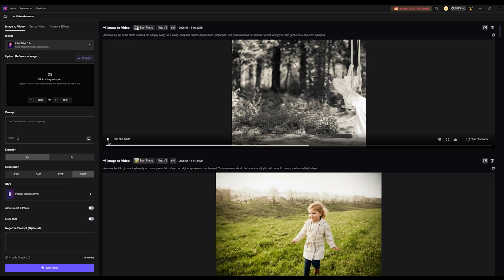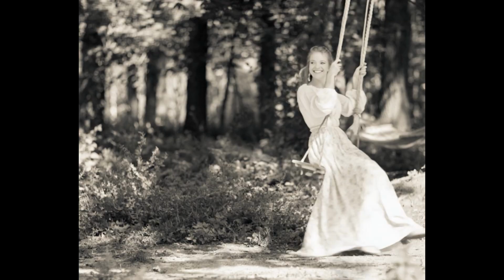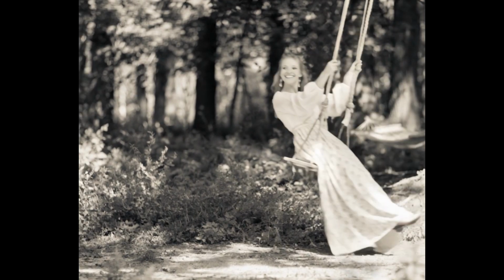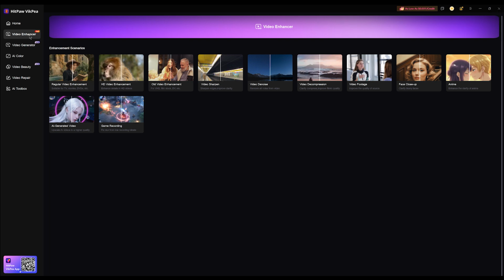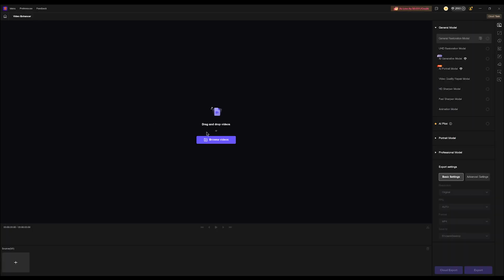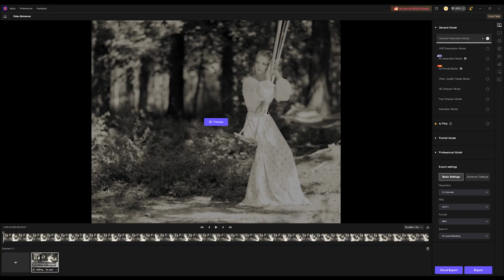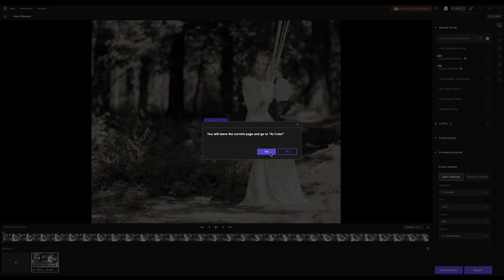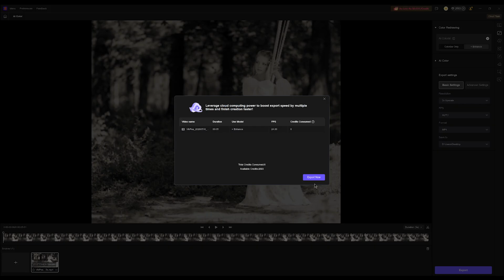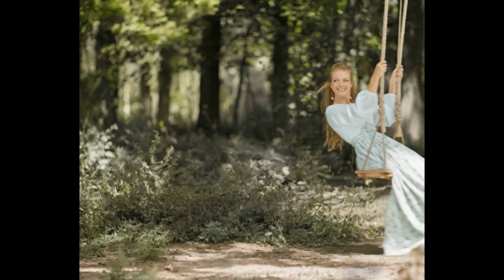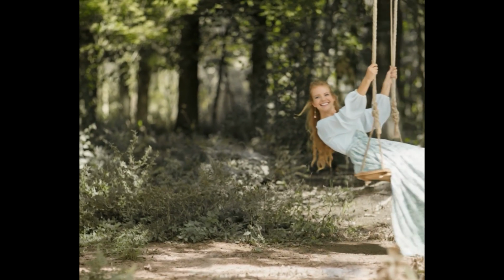Now that we've successfully converted the image into a video, the next step is to colorize and enhance it. Go to Enhancer interface. Import the generated video into HitPaw VikPea. Select the Colorize model. And click Export. In just a few moments, you'll get a restored and colorized version of your old photo video.